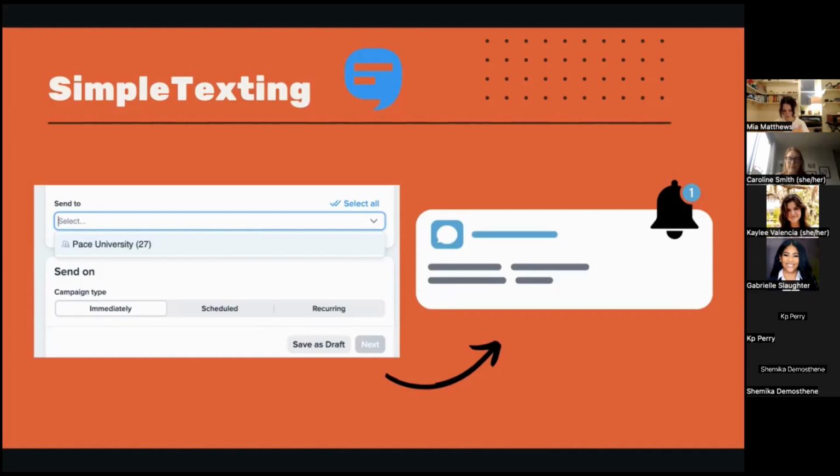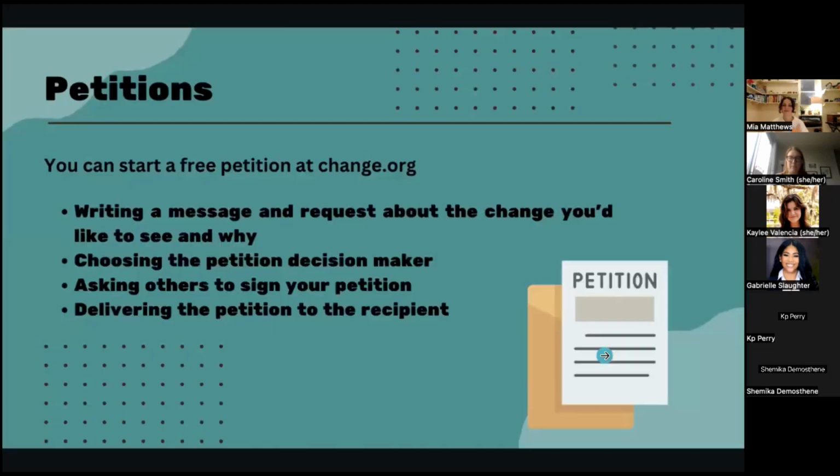Finally, AGF has a great resource, the AGF Ambassador Texting Guide, which covers all of the information I shared today and more. It even has communication templates, which Mia will share later on in her piece, but that's it for simple texting. I will pass it to Gabby.